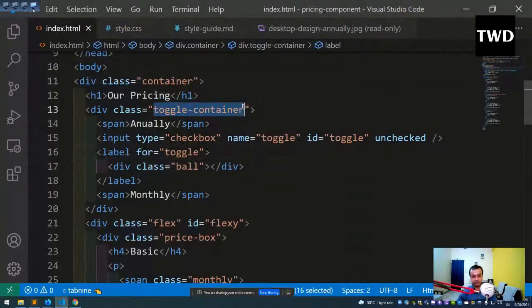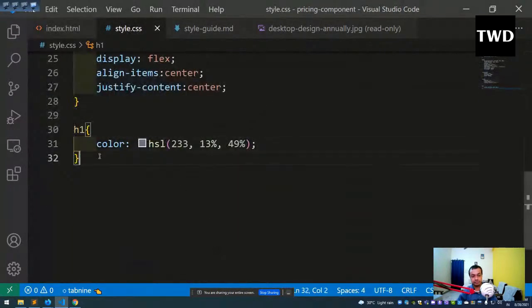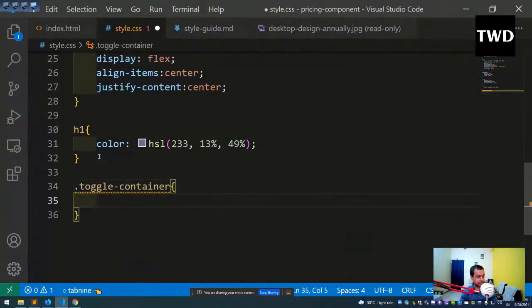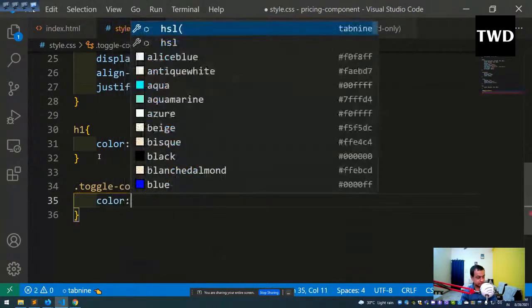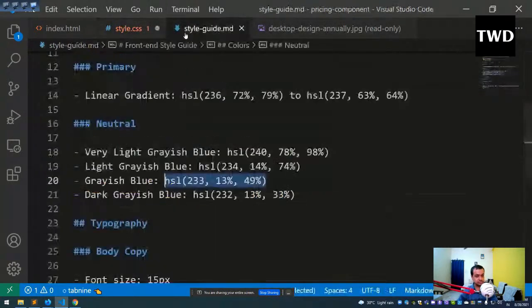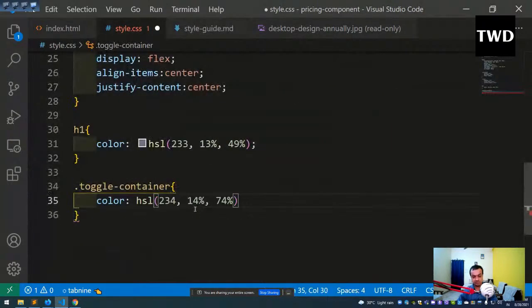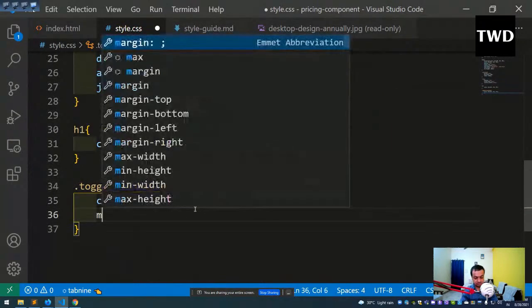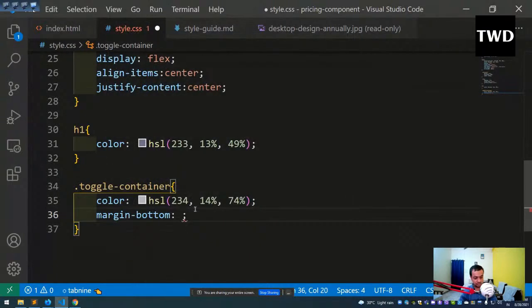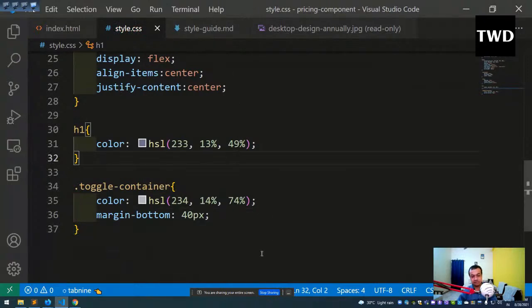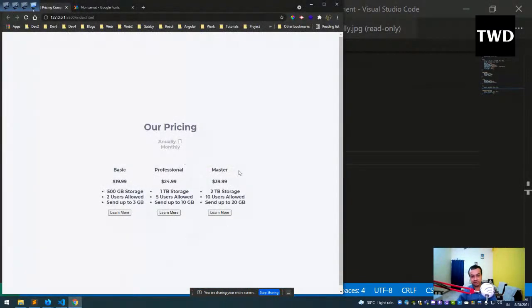The toggle container will give toggle container color is 234. This one, margin bottom is 40 px. Toggle container, yeah, so the toggle container is done, which contains this annual and the monthly.